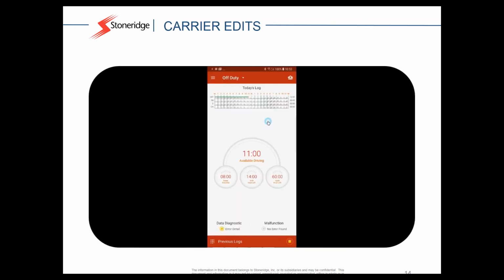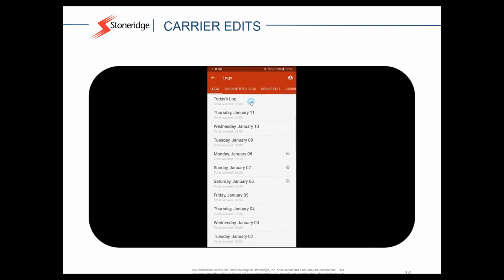I am now going out of the back office and into the driver app to show you the driver process of dealing with the suggested edit. Here we are in the main driver screen. One of the things a driver should do daily is check for carrier edits. The way to do this is to select Previous Logs. On the top of the screen, you will see a row of tabs: Unidentified Logs, Driver Edits, and Carrier Edits.